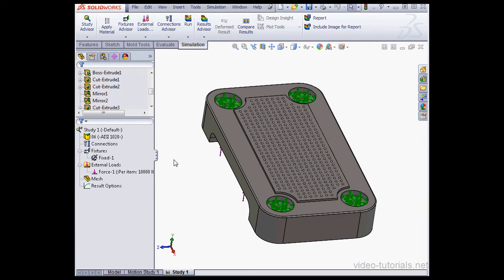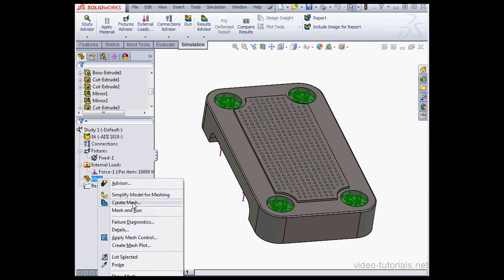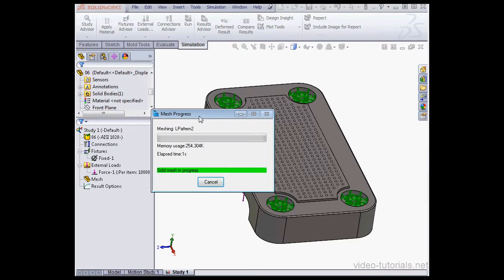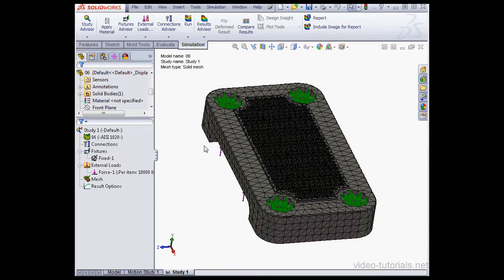We're now ready to create a mesh. Let's right-click on the Mesh node, select Create Mesh. Let's accept the default settings and click OK. And as you see, my computer calculates. It takes a bit of time. About 20 seconds now, and our calculation is complete.